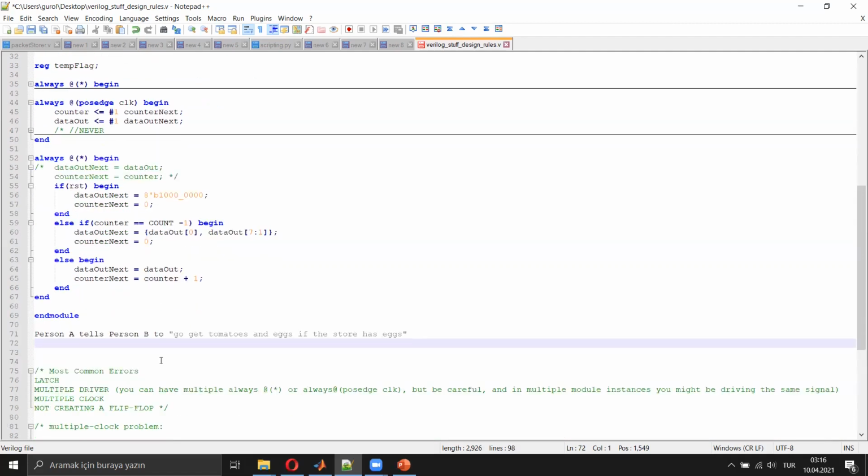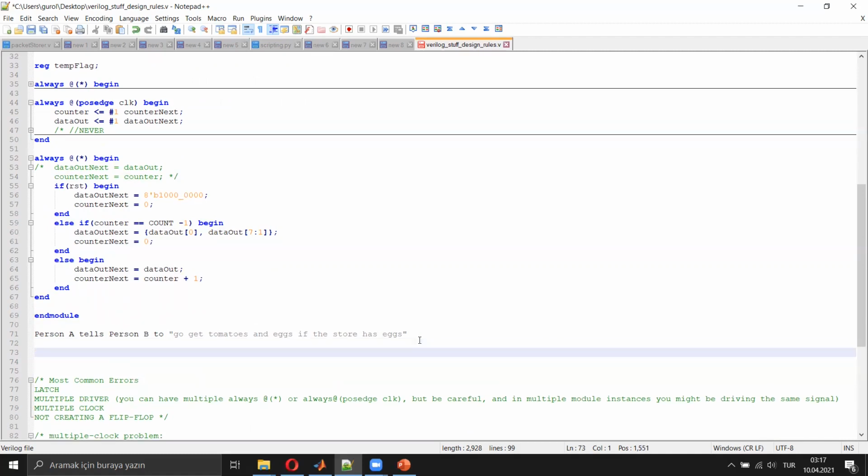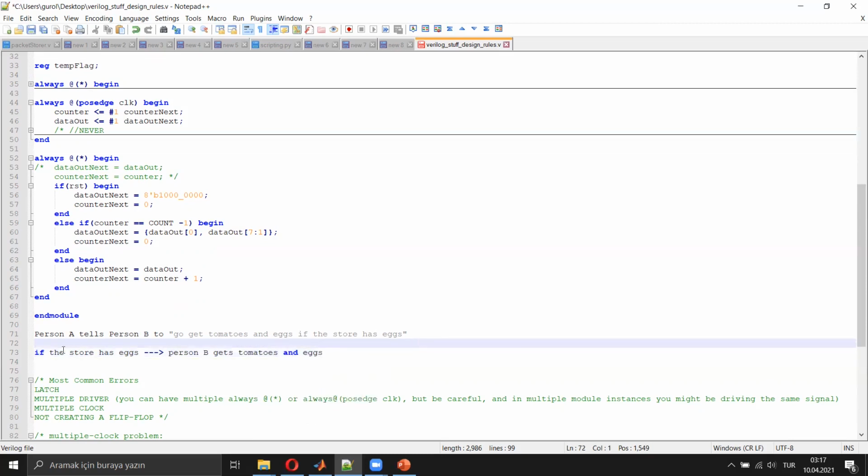So if person A tells person B to go get tomatoes and eggs if the store has eggs, then if the store has eggs, in that case, maybe I can write person B gets tomatoes and eggs. In this condition, person B knows what to do.